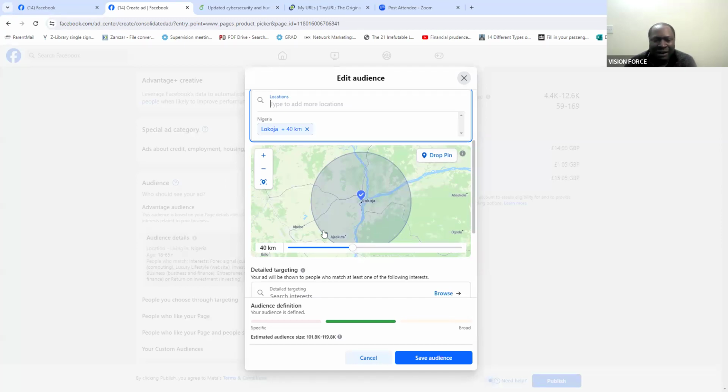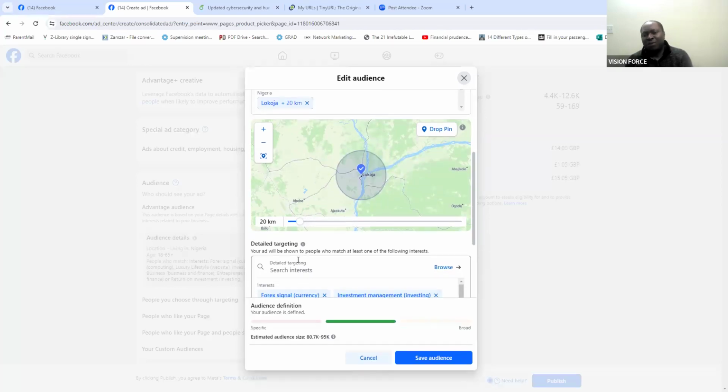Let's say I don't want that 40 kilometers. I want it to show to people that are within Lokoja. So I'm going to reduce that 40 kilometers. Reduce it. Are you seeing? I hope we are following. If you are following, type and follow in the comment section.